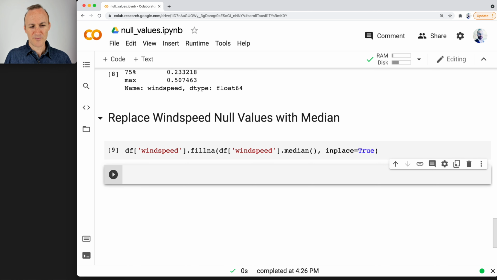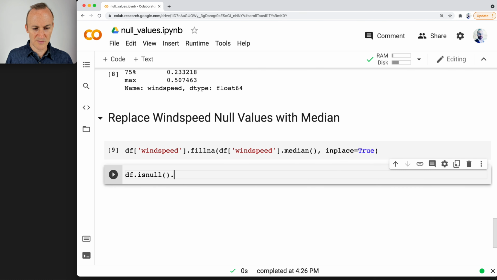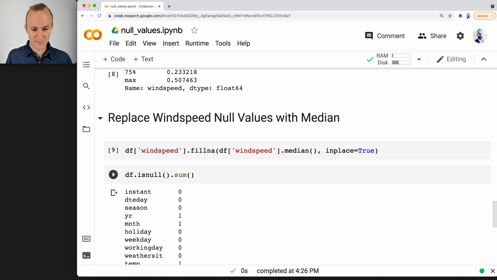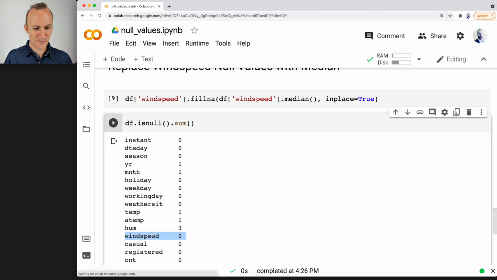Okay, so did it work? Well, we need to find out, right? And there are different ways to find out, because we saw the different ways to check for the null values. Let's try this: df.isnull.sum to see what the sum of the null values are in the wind speed column. If we scroll down, look at that. Wind speed 0, no null values.